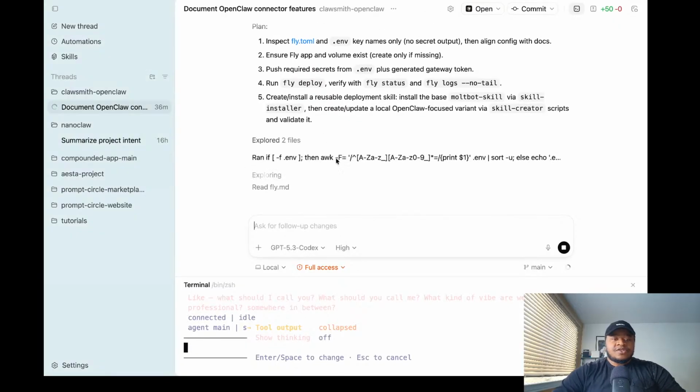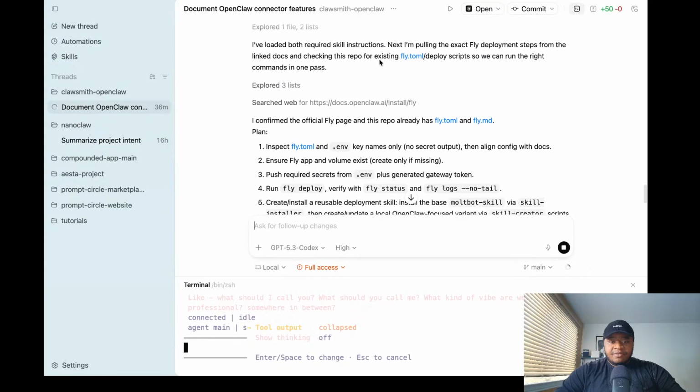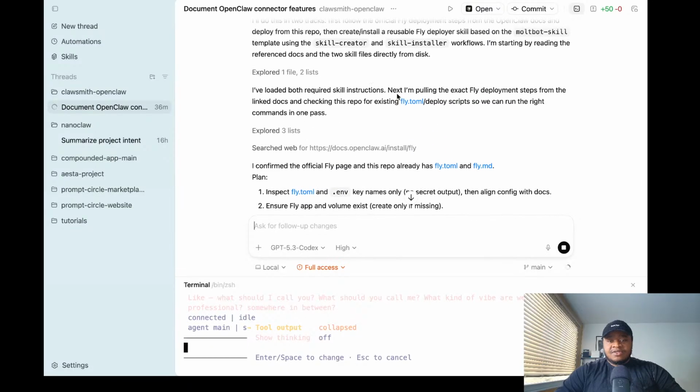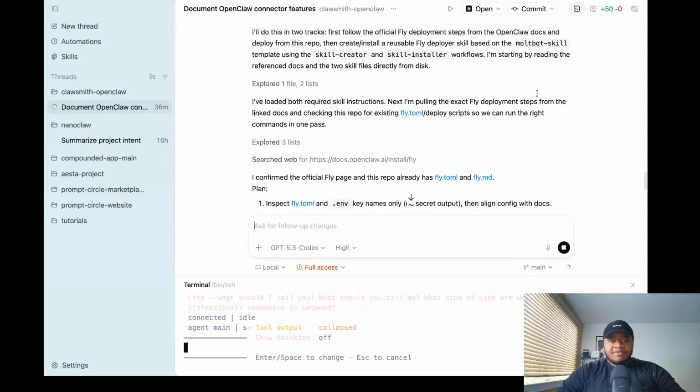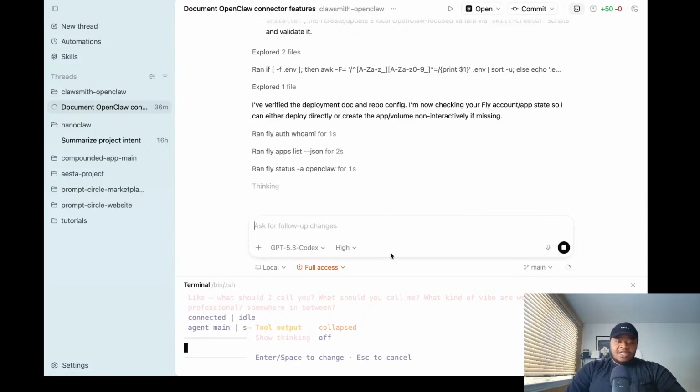All right, so it's just gonna go do it. It confirmed the fly page on this repo. I've loaded both the required skill instructions. Next, I'm pulling the fly. So it's gonna be able to do all this stuff. 5.3 Codex is amazing. It can do some really remarkable stuff, some really cool stuff.